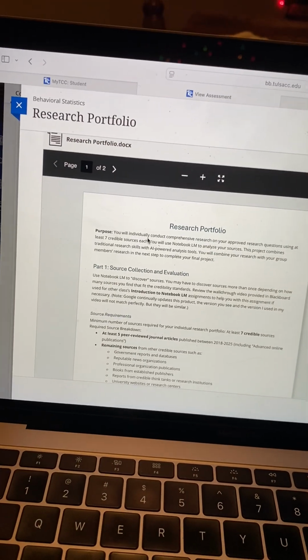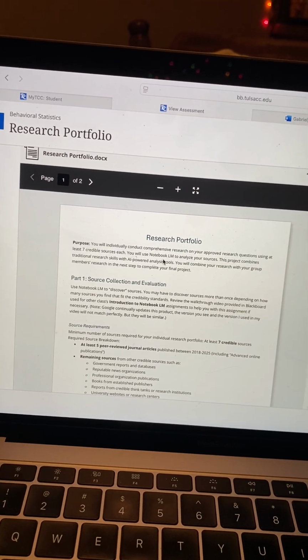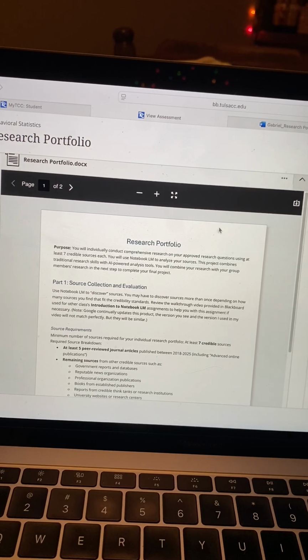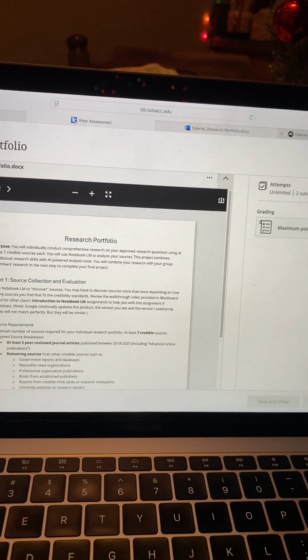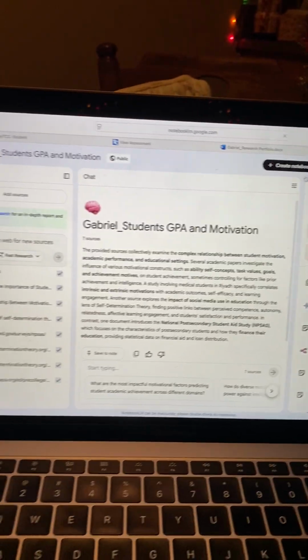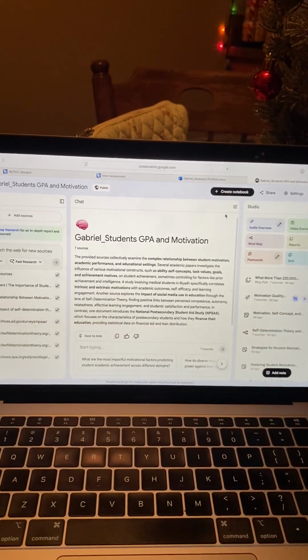So we're just going to go ahead and start off with, obviously, reading the purpose, and we will be using Notebook LM and a Word doc. I'm just going to show you guys my Notebook LM. So this is the Notebook LM.